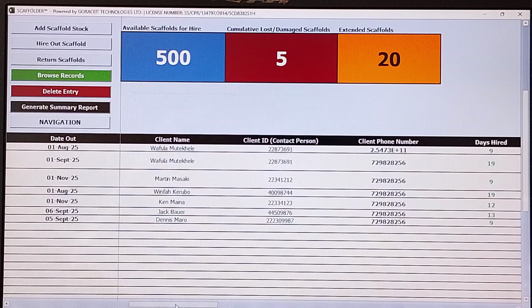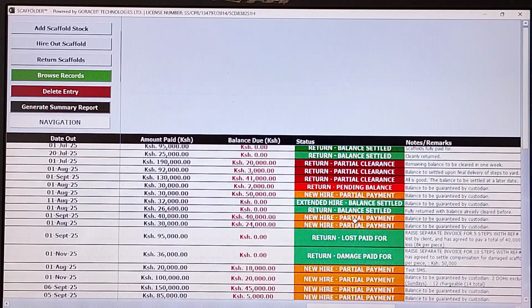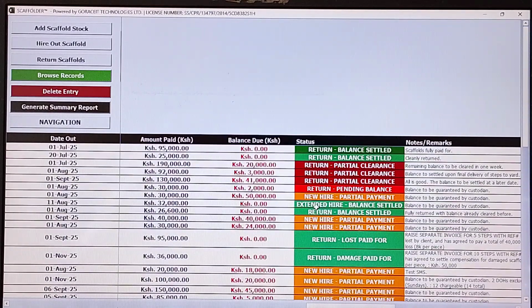Okay, and this 20 can be, as you browse your records, you can always see which hire was extended, and you can see here the status. So we have got this is the one, this record where the hire was extended.